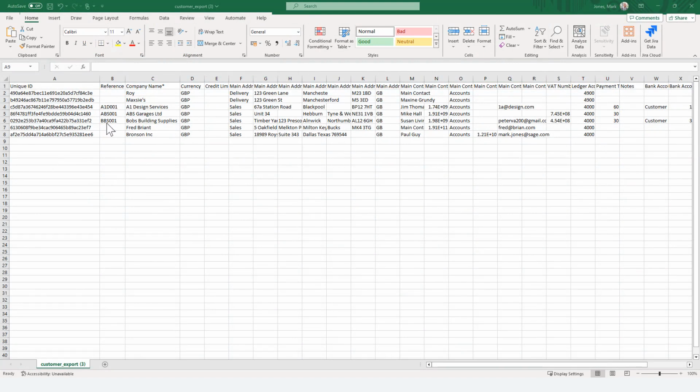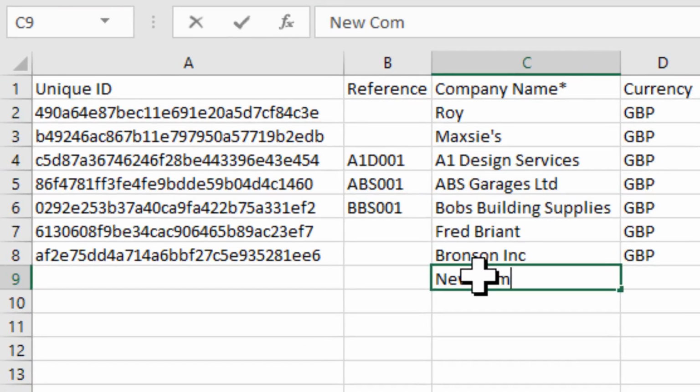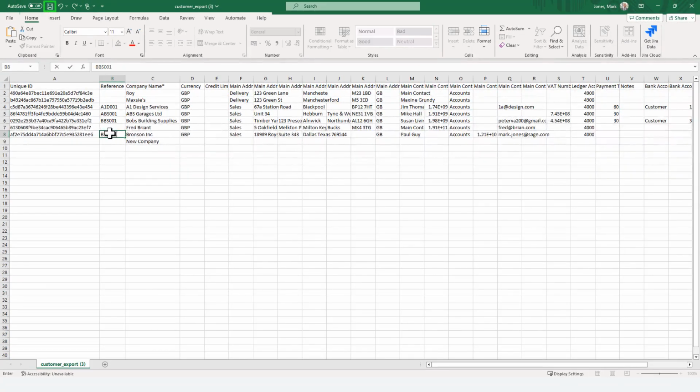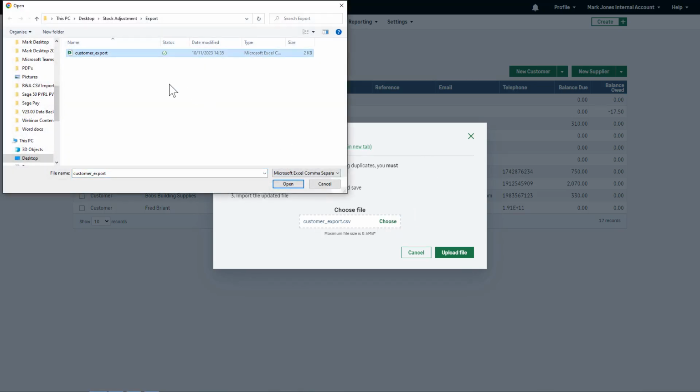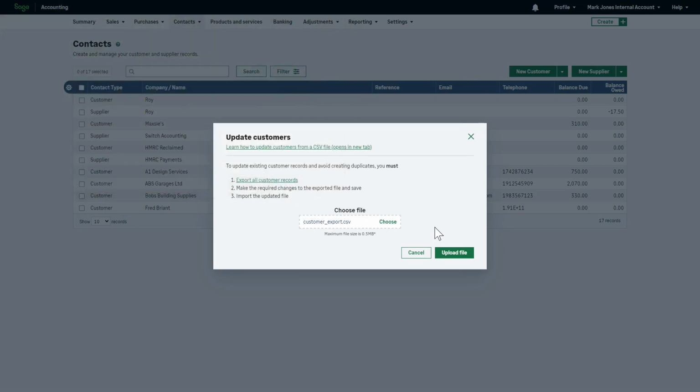You can now see that Sage Accounting has assigned a unique ID to each existing record, allowing the system to check for any changes. Simply add or change any detail to your contacts and save the file when finished. In this example, I am adding one new customer and changing the reference details of an existing contact. In Accounting, navigate back to the Update Customers window and click Choose to locate the export file you have just saved, and click Open, then Upload File.